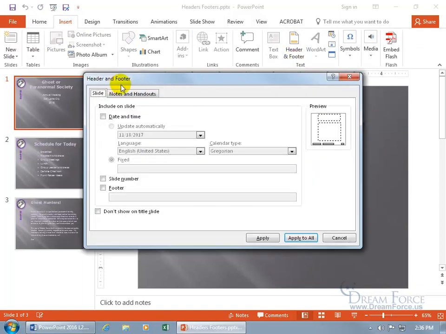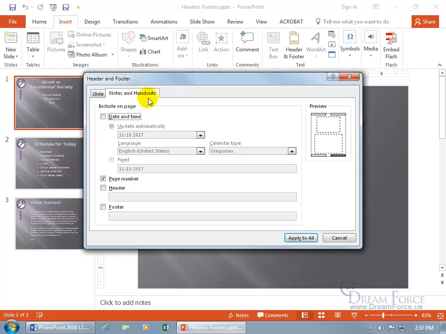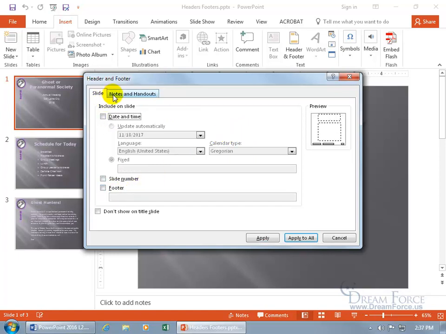In the Header and Footer window, we have it for the slide, and we have notes and handouts. Now, for the slide, everything here is going to be at the bottom of each slide. For the notes and handouts, which we'll cover in just a minute, it can be at the bottom, but also in the header. So you won't find the header on the slide, just on notes and handouts, printed materials. To keep it simple, let's start with the slide. What do we want to include on the slide?